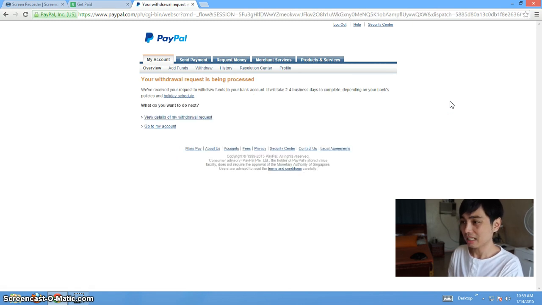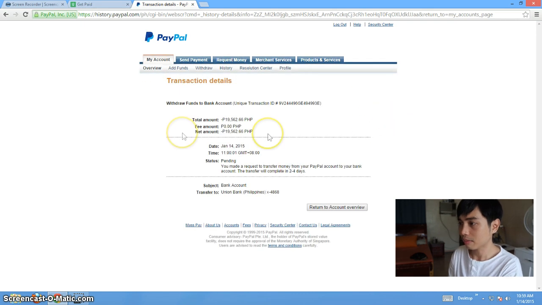There, it's going to say that it's being processed. So I usually like to view details of my withdrawal request just to be sure everything's okay. There, see, fee amount is 0 because it's more than 7,000 pesos. So today is January 14th, Wednesday. By Friday at night, like I said, it's going to be at my Union Bank debit card already.